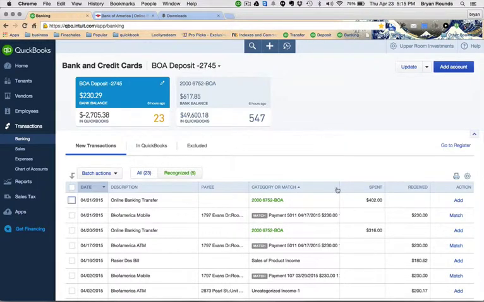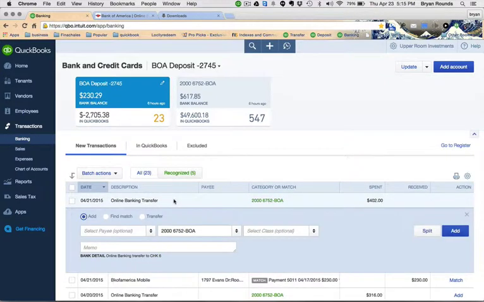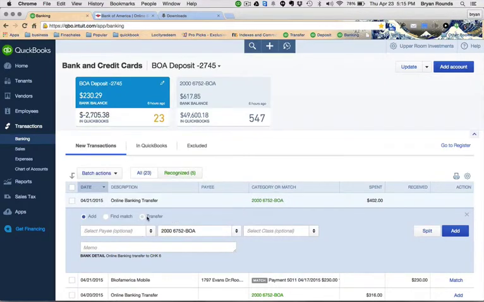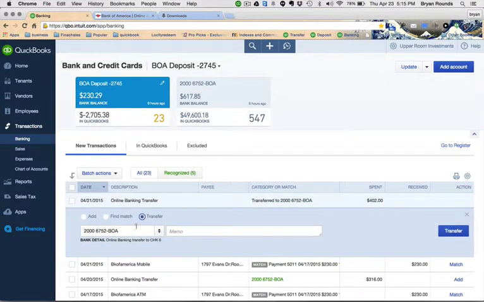Now notice this is a transfer, and it says it right there. This should always be a transfer, because we never spend money out of the deposit account except to transfer money into the expense account. This is stuff that you won't have to do, but if you know how to do it, that's good. We just click on transfer, select the account, 675, and then click on transfer.